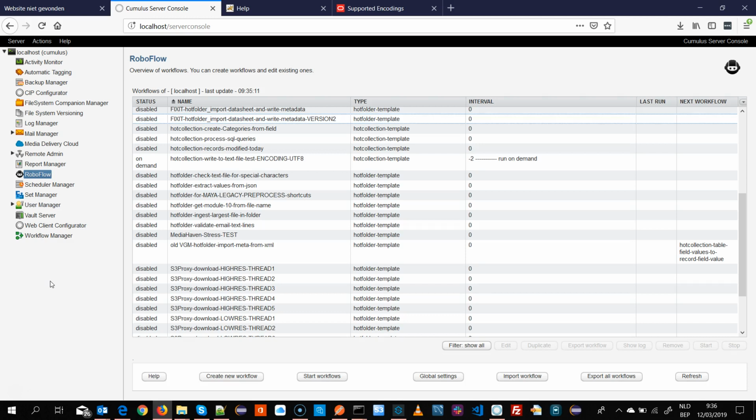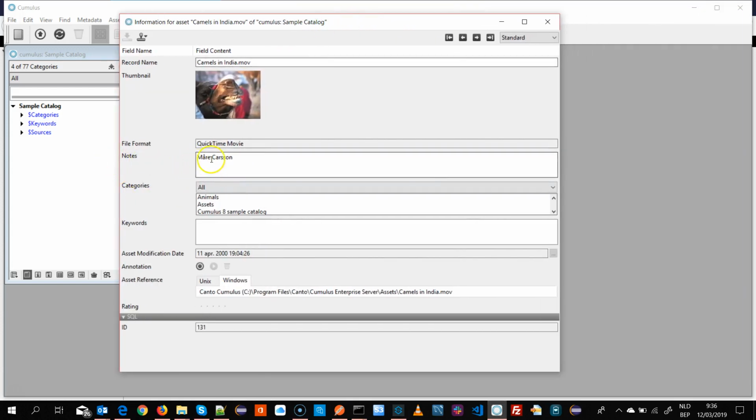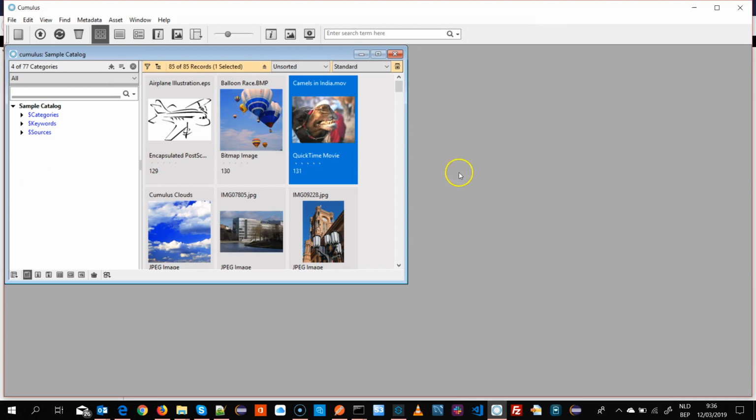So the key problem is that when you want to write a text file, for instance an XML file, you want to write it in the encoding of the XML file. To make sure that you are writing it correctly, you can specify the encoding. I have here an example in the catalog of a record with a special character in, for instance, the notes field, and I want to export this information to an XML file.